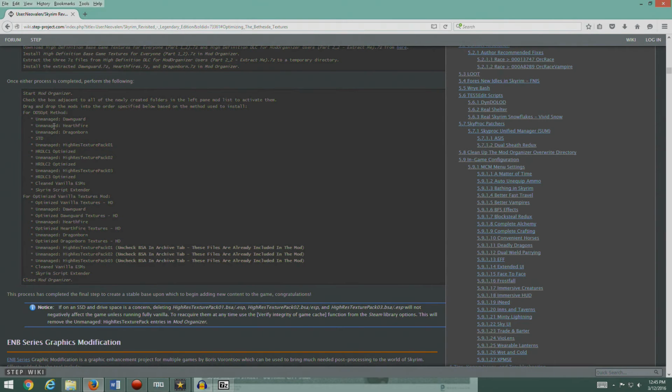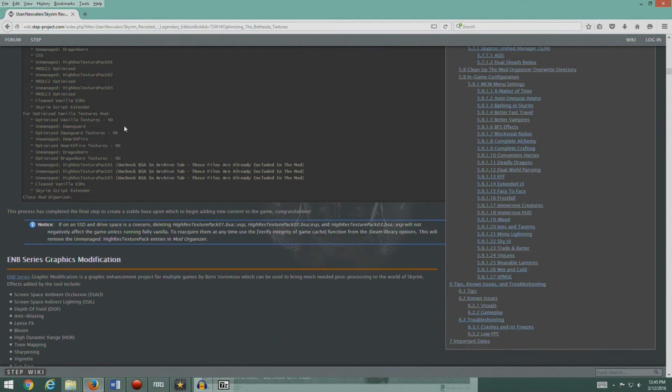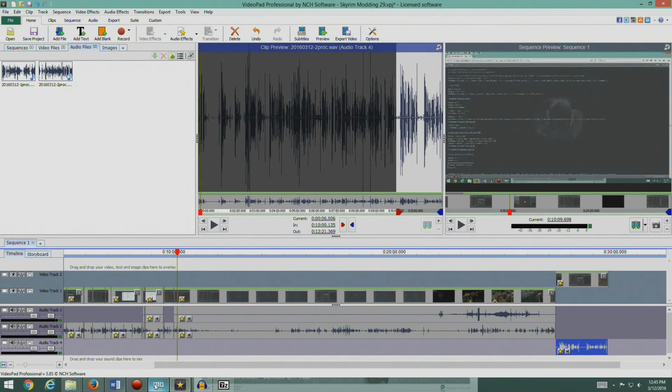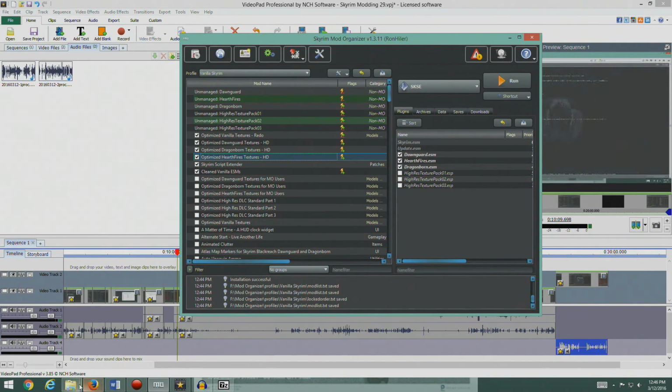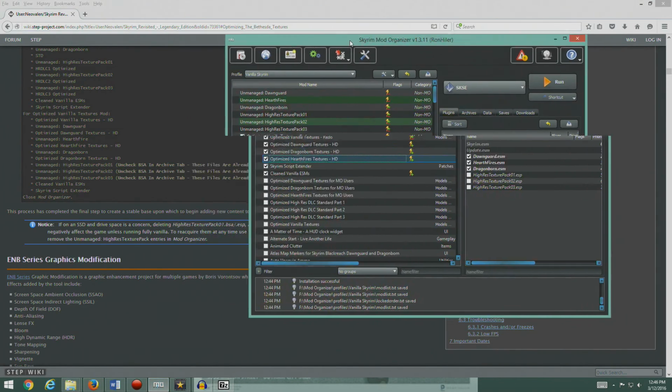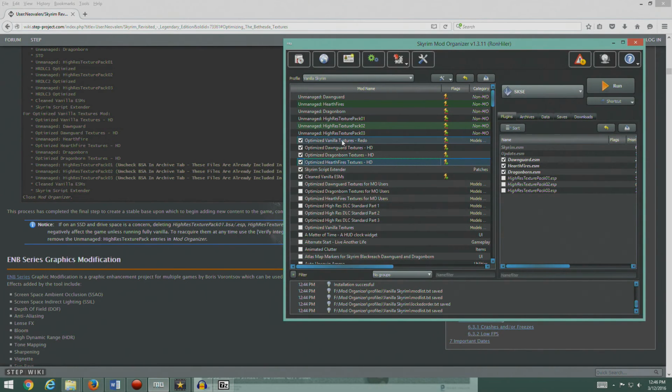So this is the DDSOPT method, which we didn't use. We used the optimized vanilla texture mods. So we're going to use optimized vanilla textures HD. Let's see here, I'll turn this into a window so we can see everything at the same time. So that's what this one, guys, that I renamed this. So they want this on top. So that goes there. Then unmanaged Dawn Guard.